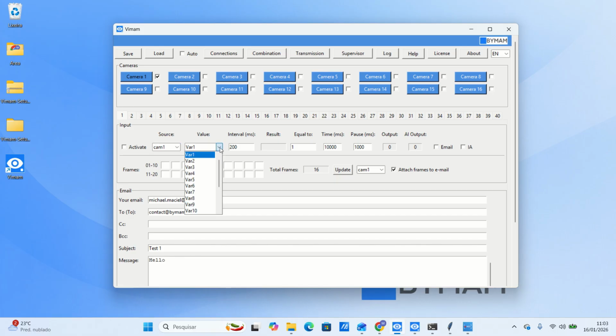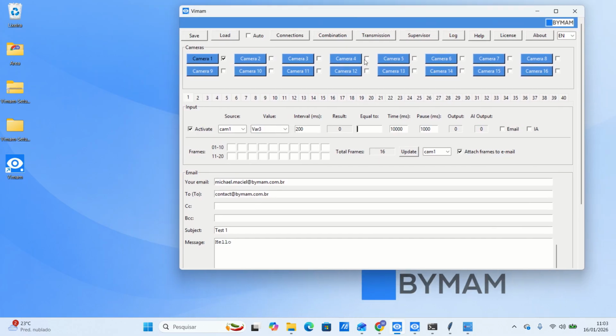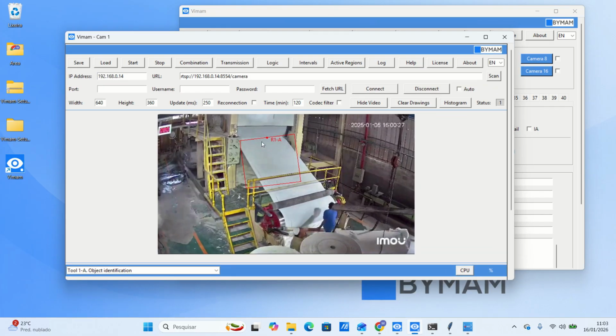We'll select the variable that we'll work with, variable 3 for us. Here, for now, we'll leave it equal to, without any configuration, it will activate the same. The reading value result will be 1 when someone is in this region.